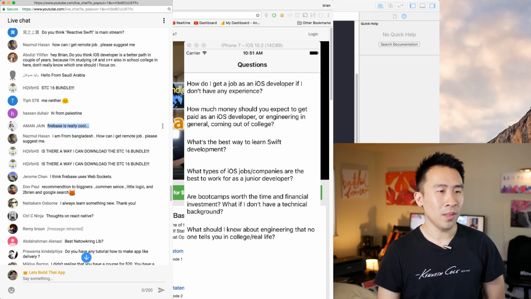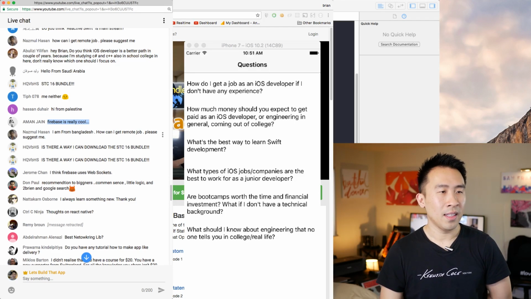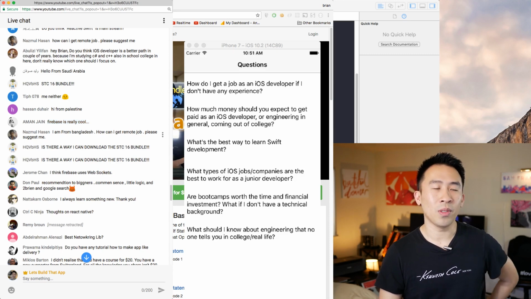Firebase is really cool. Yes, it is. A little difficult to build a custom server though, but Firebase is a really cool piece of tech.